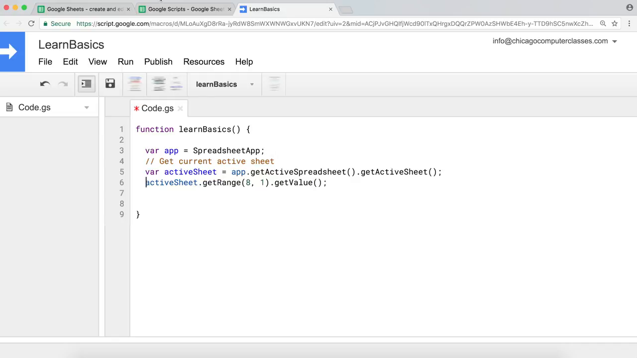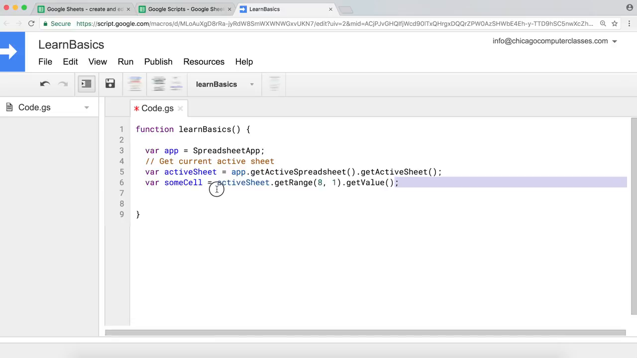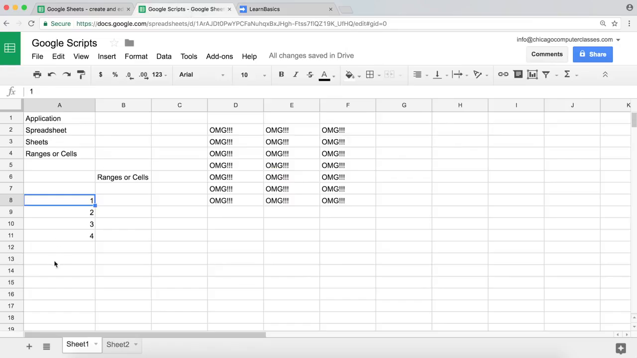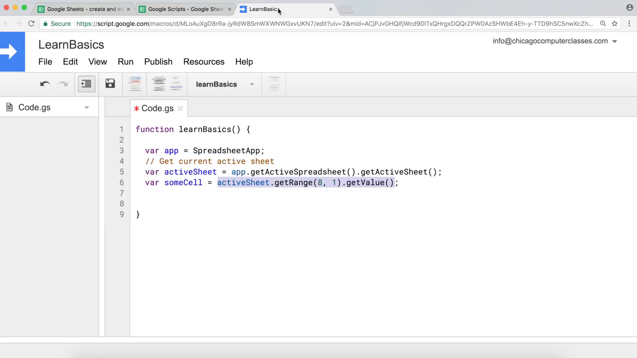What I want to do is take that value and assign it to a variable. So I'm going to go variable, what am I going to call it? someCell, I guess, equals this. So I'm going to get the value in that cell, which, if you look at it, is 1, and I'm going to assign it to the variable someCell.